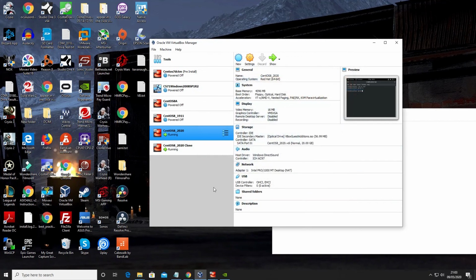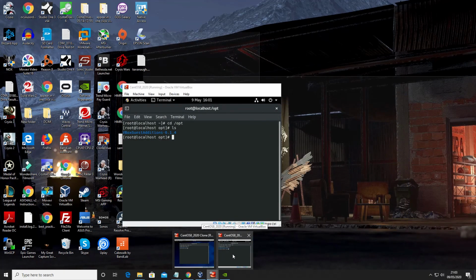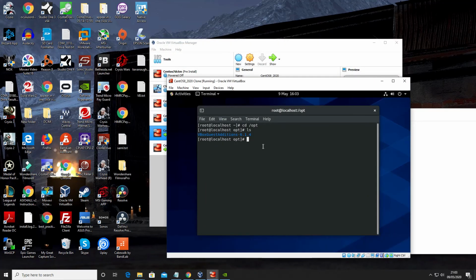Now the only thing that we haven't updated here is the guest editions. So what I'm going to quickly show you is the VirtualBox I've got running. I've got two running here, but let's just focus on my clone one at the moment. Once you log in, if you go to cd /opt and do an ls, you'll actually see the guest editions that you had previously installed, which is the 6.1.4 version in this case.